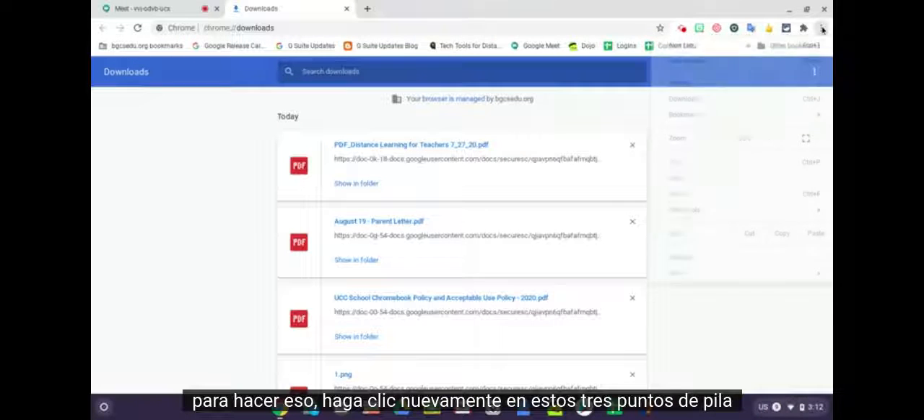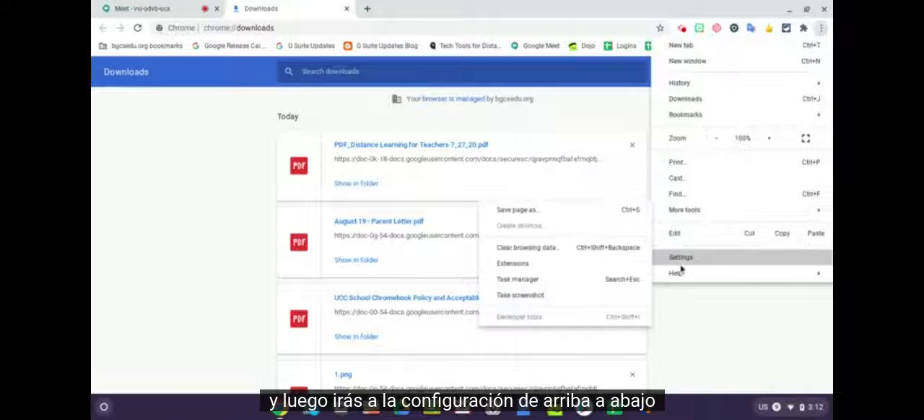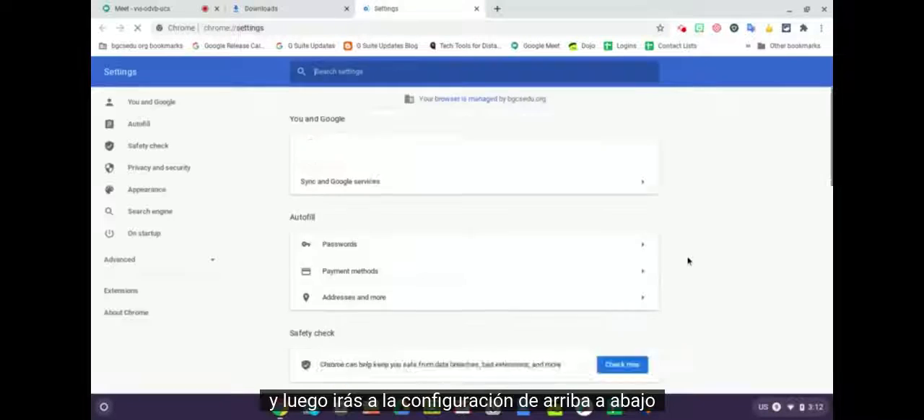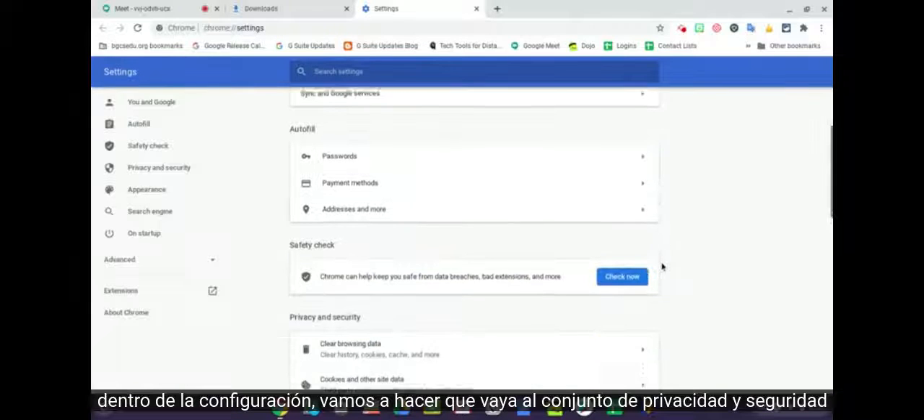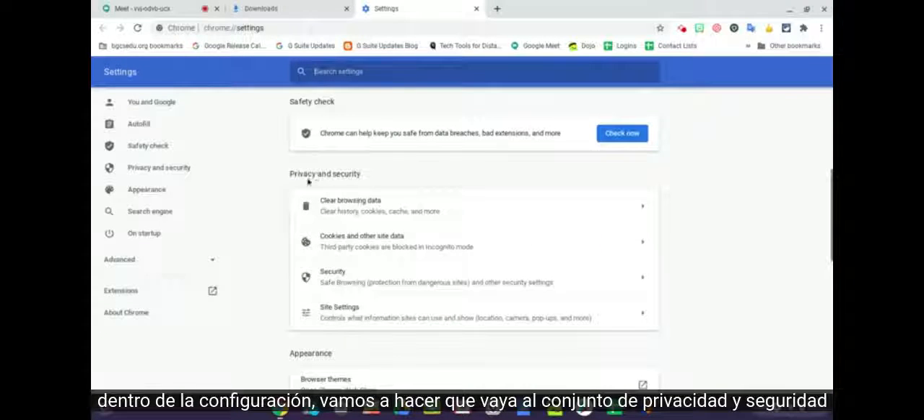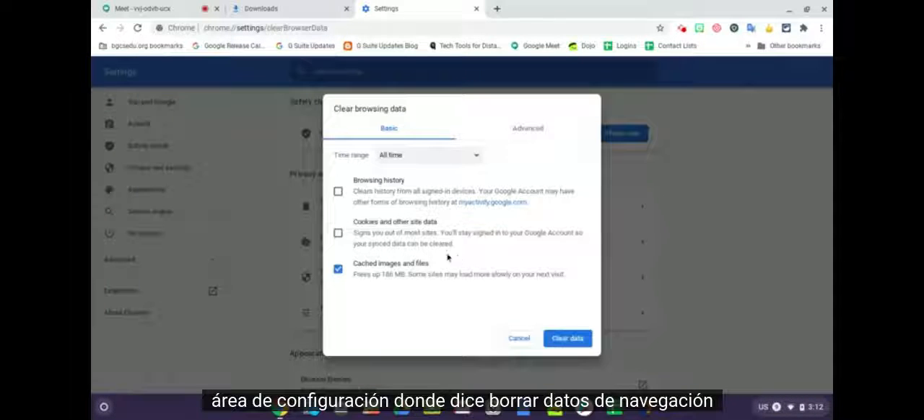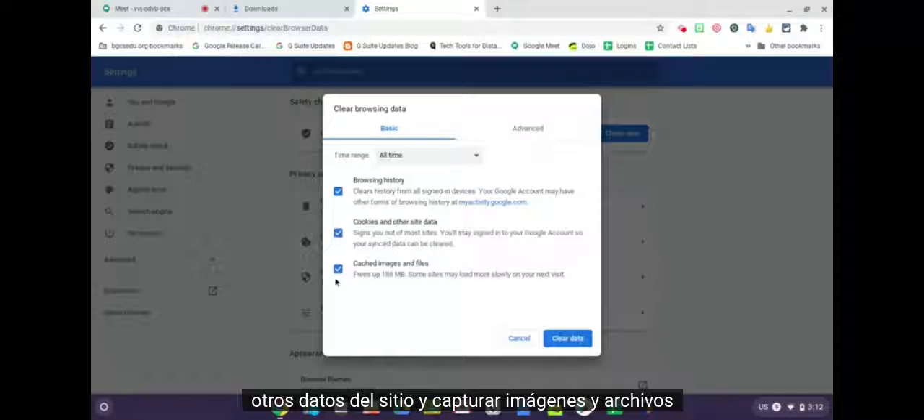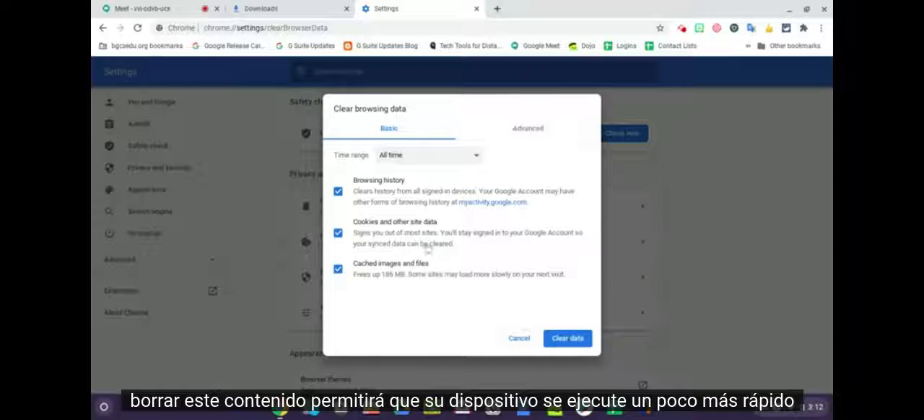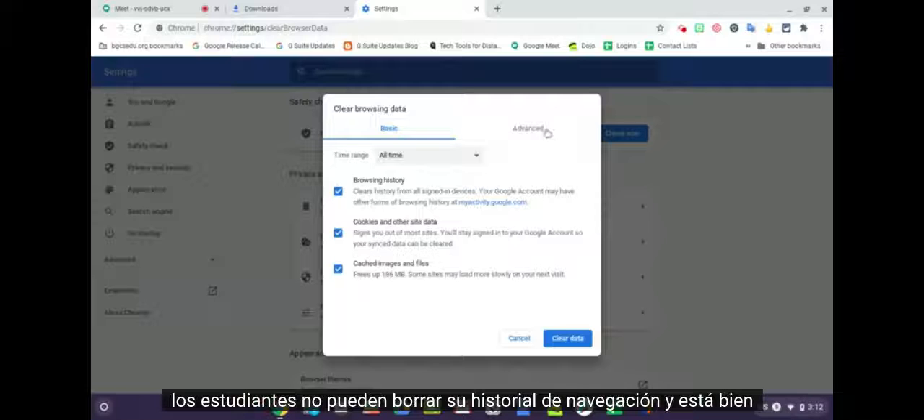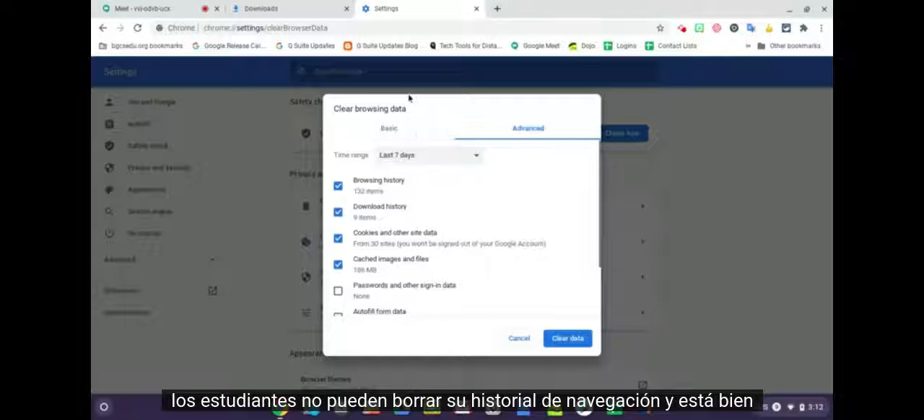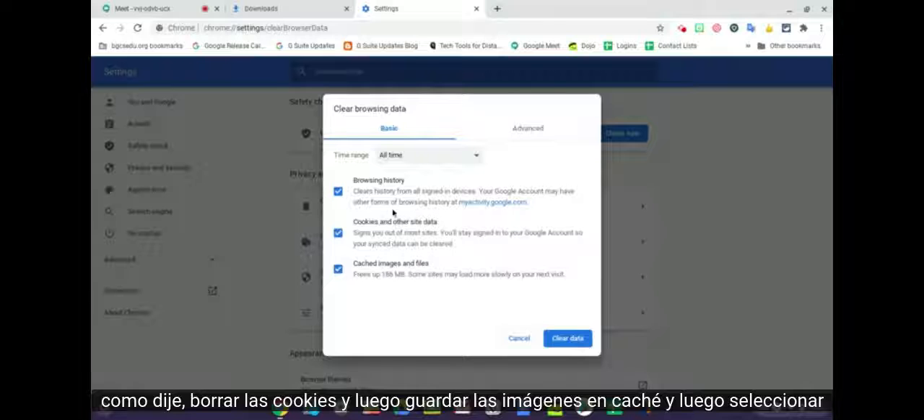Our other suggestion is to clear your browsing data. To do that, you click again on these 3 stacked dots, and then you're going to go down to Settings. Within Settings, we're going to have you go to the Privacy and Security Settings area where it says Clear Browsing Data. This is where we would ask for you to clear your cookies, other site data, and cached images and files. Clearing this content will allow your device to run a little bit more quickly. Students aren't allowed to clear their browsing history, and that's okay. Like I said, clear cookies and then cached images, and then you just select Clear Data.